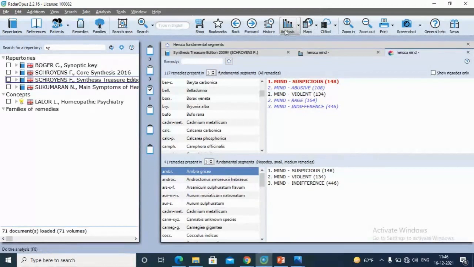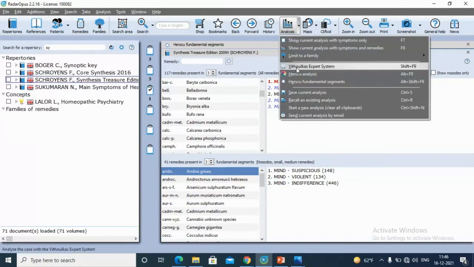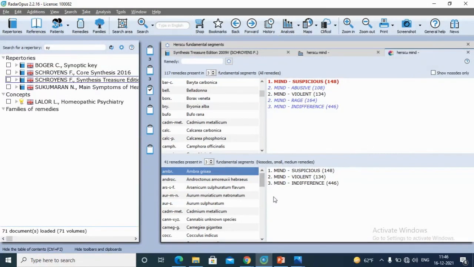You can recall that analysis by clicking on here and going to recall analysis. So this was all about Herscu analysis from my part.